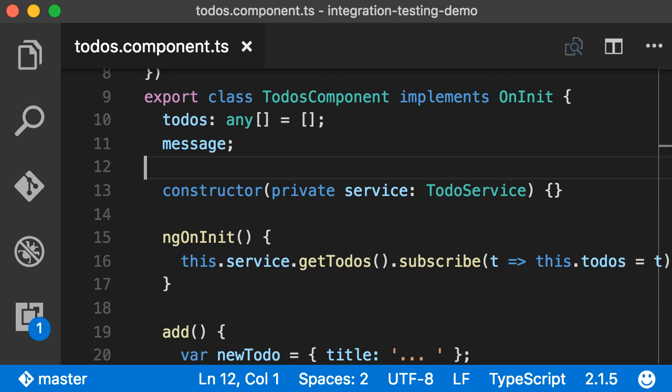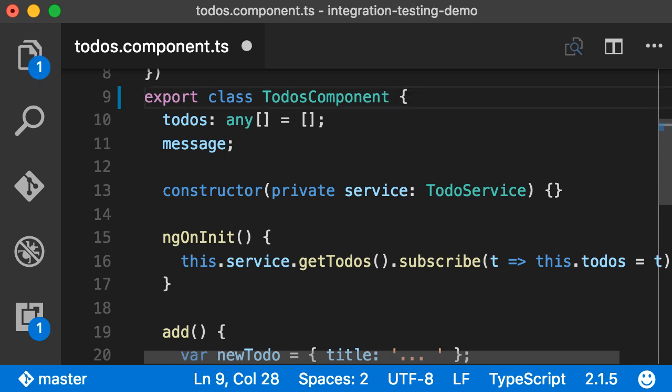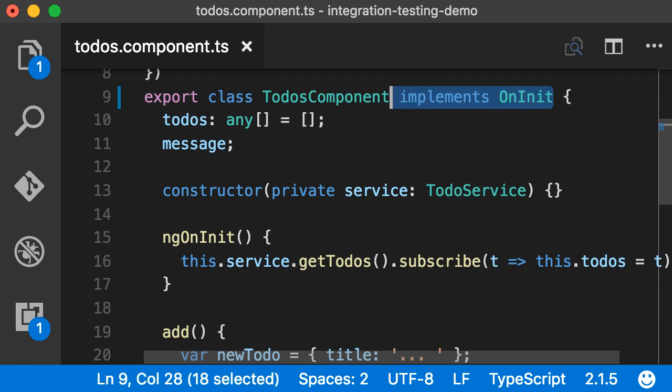In other words, if I accidentally forget to add this here, we're not going to have any compile time errors here. So ngOnInit is just like a simple method in this class. Angular is not going to call this. So our unit test may pass, but the component is not going to work. So we need to write an integration test for this method.